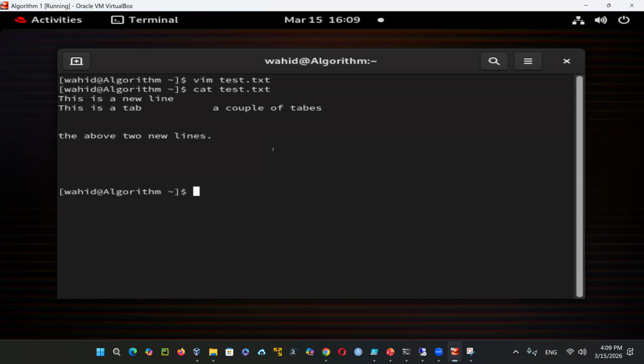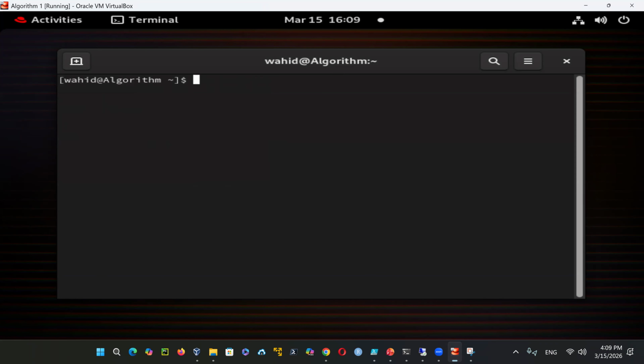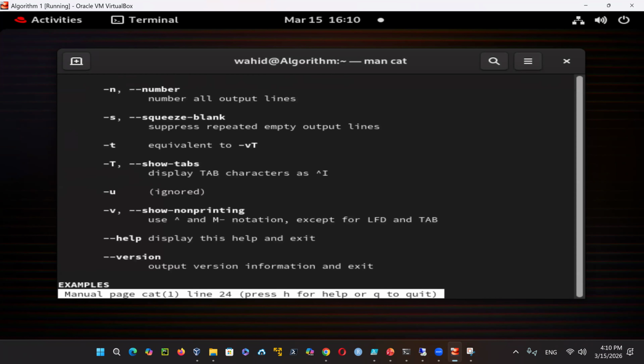But if I do cat -e test.txt, you can see that there's a new line character, but I don't see the tabs here. So in order to see the tabs, I say -A also, and that would also show the control characters. A is for all non-visible characters it will display. There are a lot of flags on it, so the man cat command is your friend to look at them.